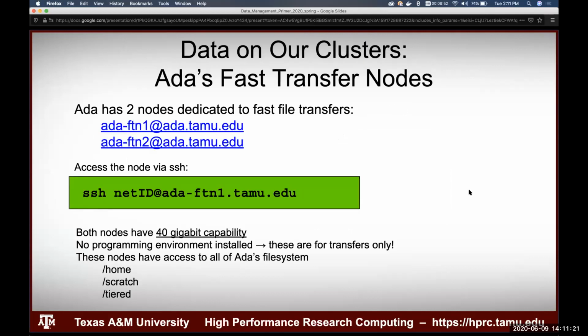Okay, so getting data to our clusters. We're going to talk about some graphical user interfaces for actually getting data to Ada and Terra in the last section of this class, of this little primer. But right now, I just want to prime you on the fact that Ada has what we call fast transfer nodes. Fast transfer nodes are essentially login nodes that are dedicated to fast file transfers. They're named right here, Ada-FTN1 and Ada-FTN2.